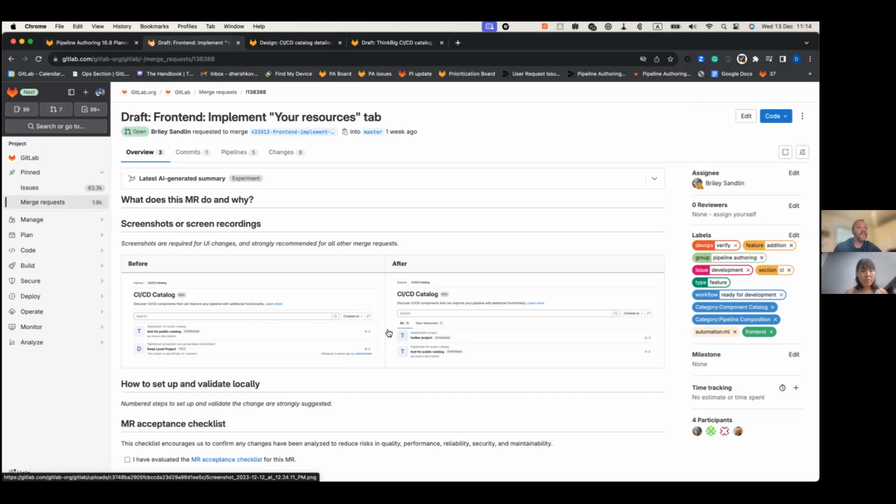As you can see, we are going to add this Your Resource tab, which will be a more focused view that will group all the components in your organization that are more relevant to you and your organization.